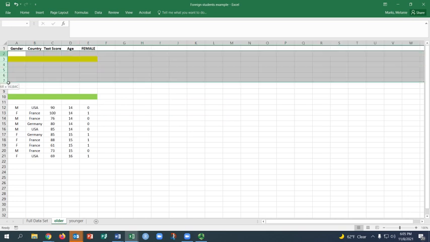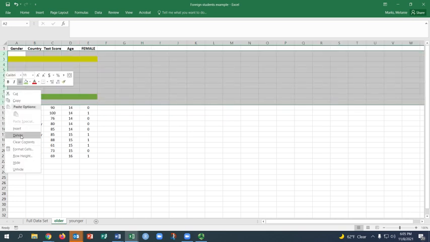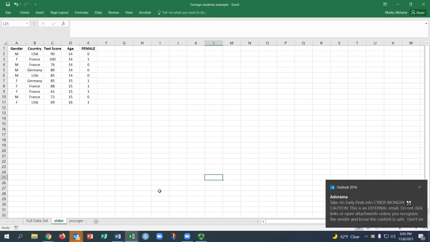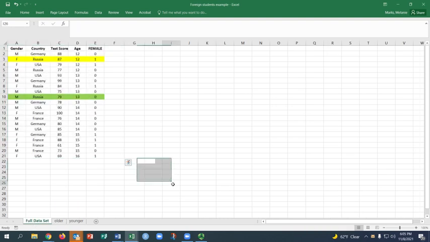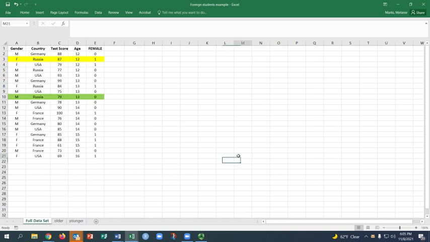If you don't like all this white space, which I can understand, you're just going to come here, highlight it, click on the right and say delete. All right, now I have 3 data sets. I have my full data set. I've sorted by age, older, younger, right? Now, let me show you one other thing.